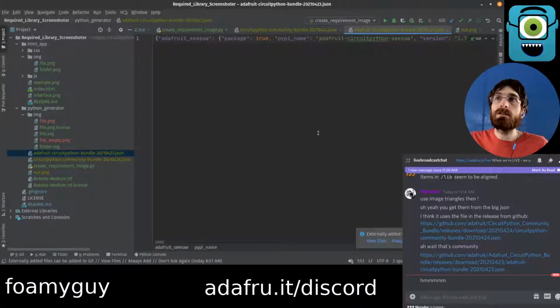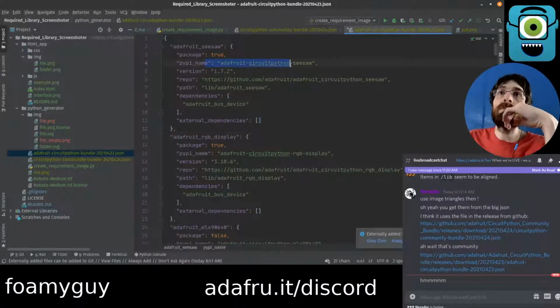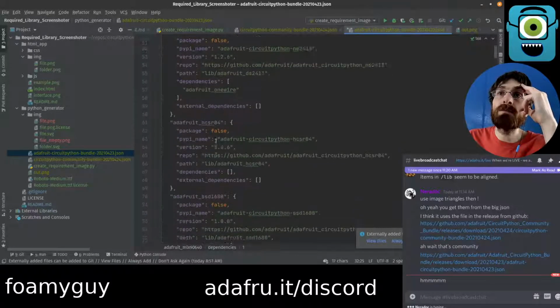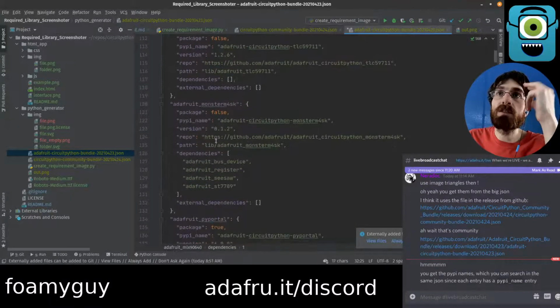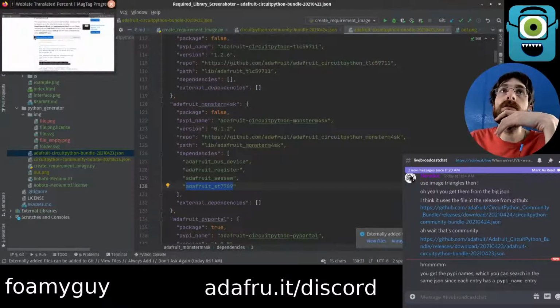And this, yeah, seesaw. Get a look at these. So it does have PyPI names. Okay, no, yeah, dependencies. This would be fine because bus device is a folder. Register is a folder. Are the ones that are MPY though? Do they show up as MPY? Oh, it doesn't look like it. This one I would guess. Monster mask. Would guess this is probably a single file one.